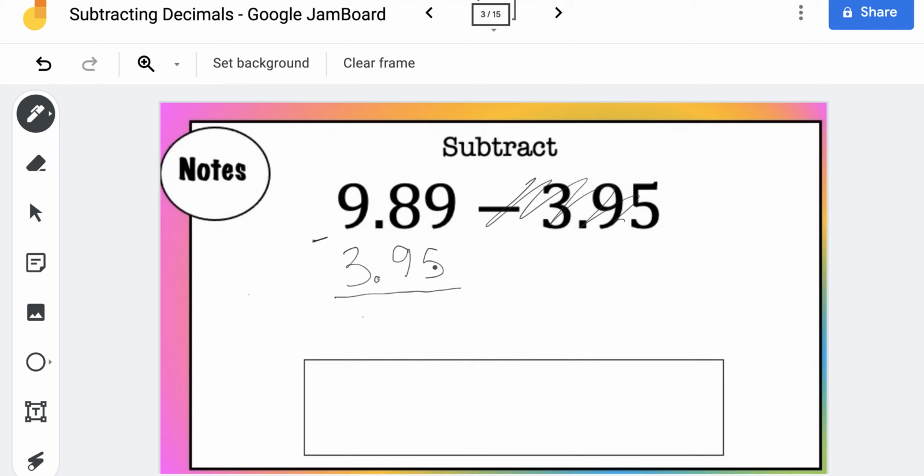So 9 take away 5 will give us 4. And then we can't take away 9 from 8, so we need to borrow, right? So we're going to make this 9 into an 8, and then take that 1 and make this 8 really an 18. So 18 take away 9 is 9.